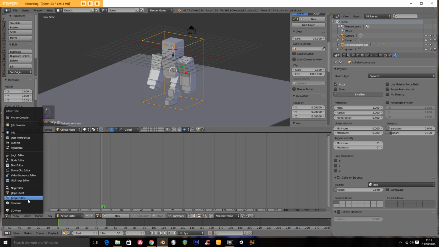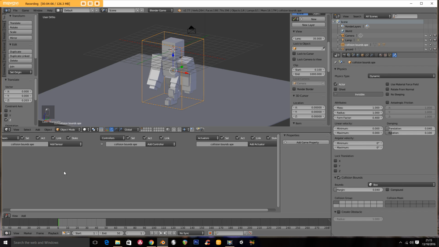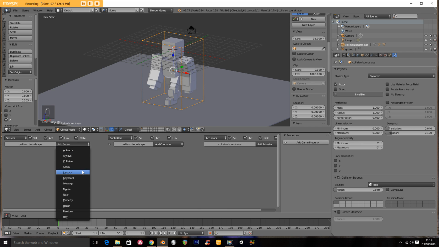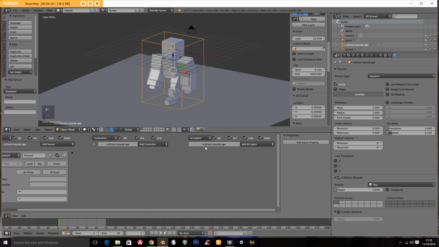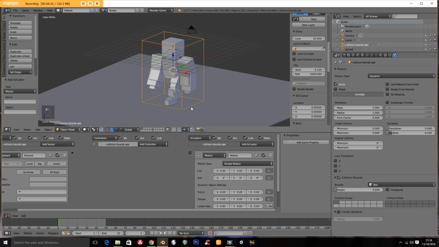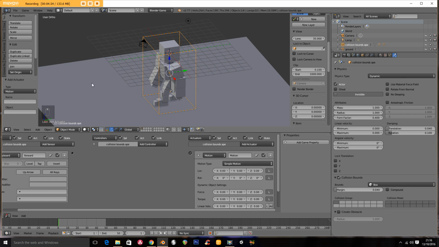So we'll change this to the logic editor, and I'm going to say keyboard input. Let's use the arrow keys. We'll go up, so we'll call this forward, and we're going to apply motion. I'm going to apply it negatively on Y because that's the direction he's facing. So I'll say -0.1, and we'll call this forward as well, and connect those two.